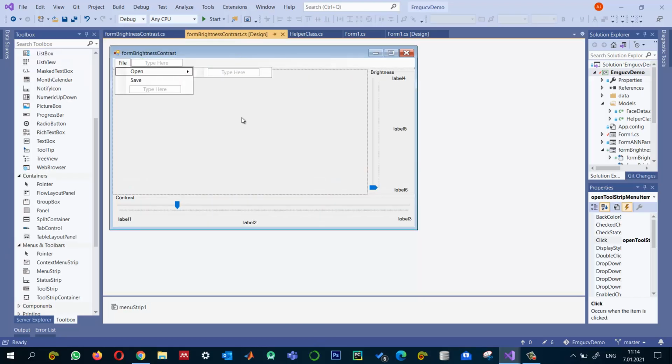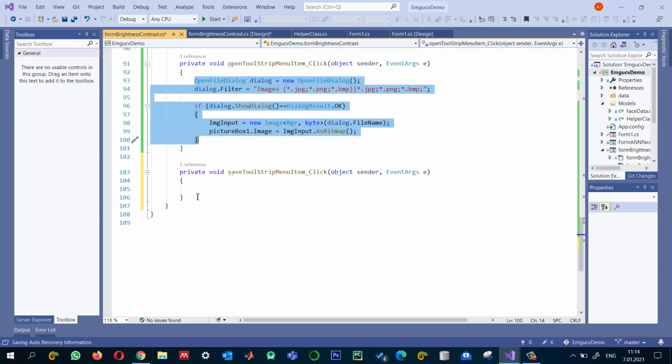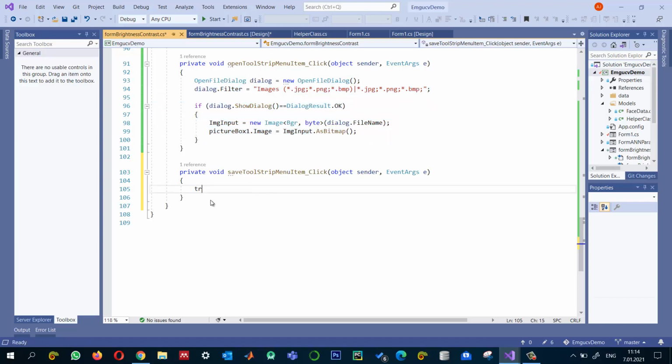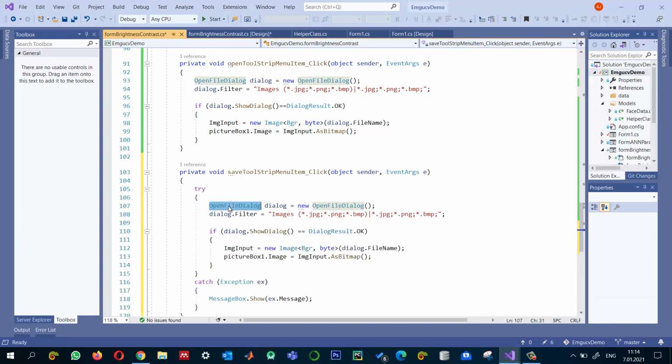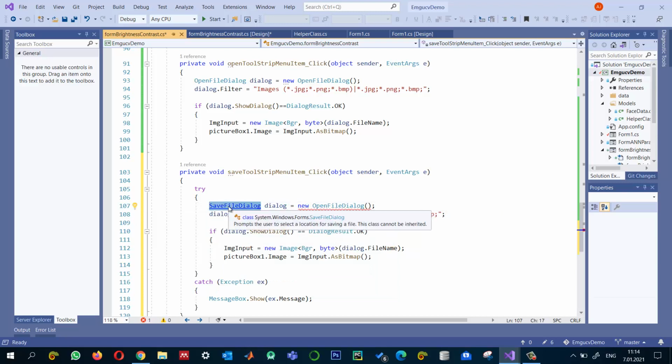And similarly, if the user has done some changes and wants to save it, double click on the save, and most of the things will be the same, so I'm just going to copy. In fact, there should be a try catch also. Error can happen anywhere. So instead of the open file dialog I want to say save file dialog, and here we cannot give it separately, so what I will do here is we need to give it like this.